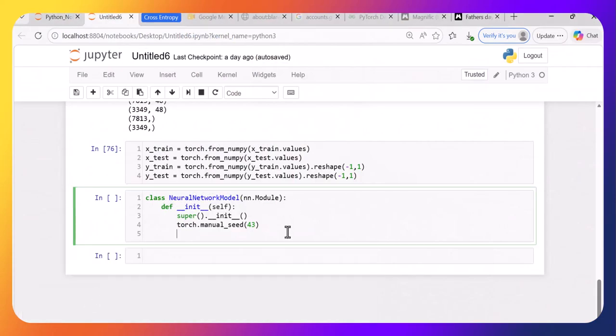So let's do that. So self.fc1 can be anything, right? Self is just more like a place value. nn.Linear.